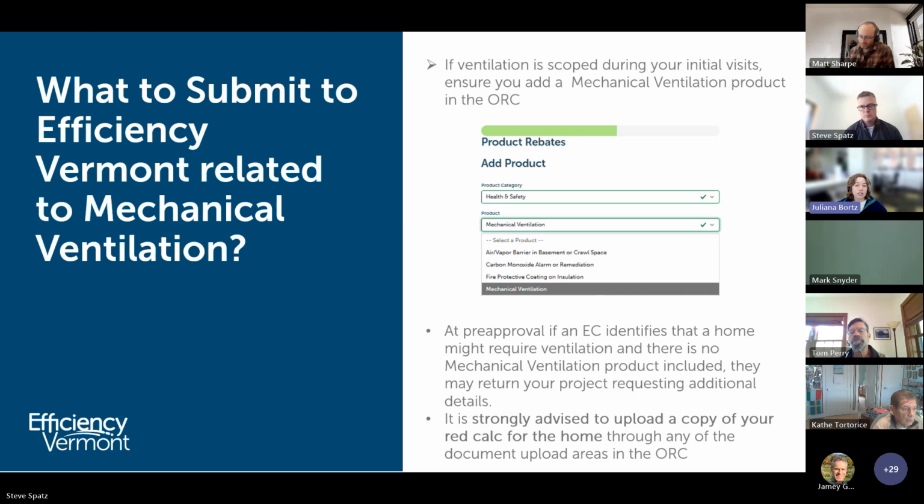So under the invoice section, the blower doors one, you can upload multiple photos. And it can be a photo, a copy or a printout, or just a PDF of the calc, it doesn't matter the format. That does always help in an EC's review. So I would encourage, if there is a need for ventilation in the home, even if you're not the one doing the ventilation work yourselves, we expect to see a mechanical ventilation product on the project in the ORC.